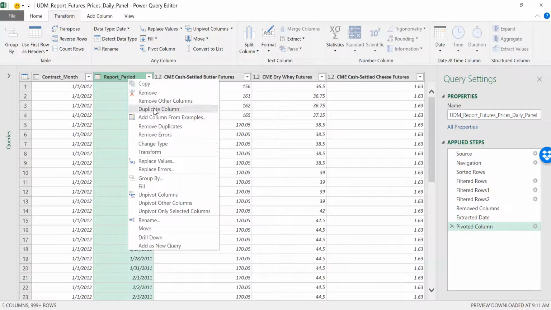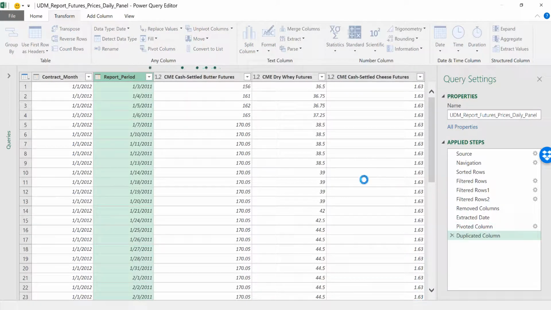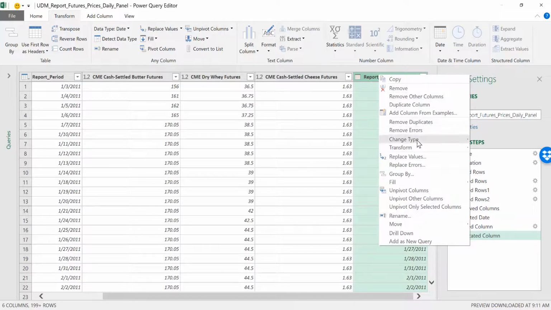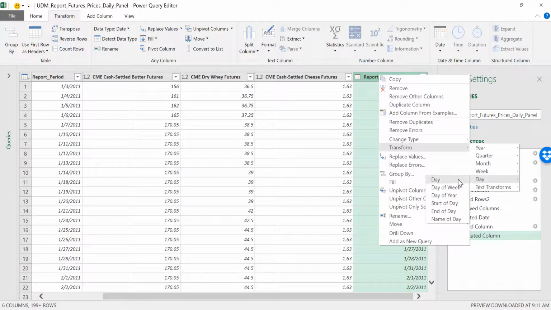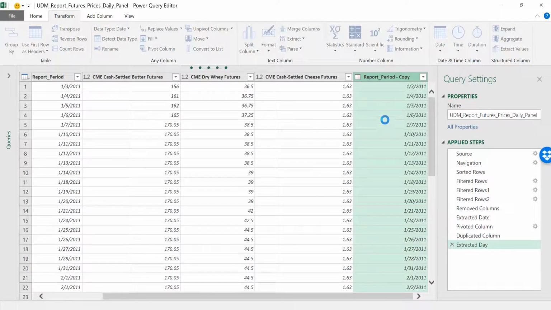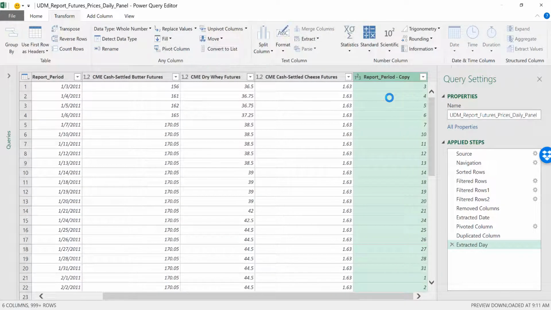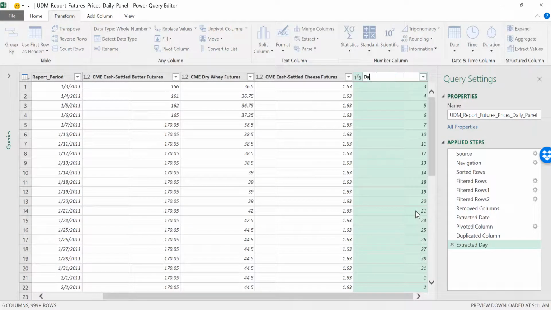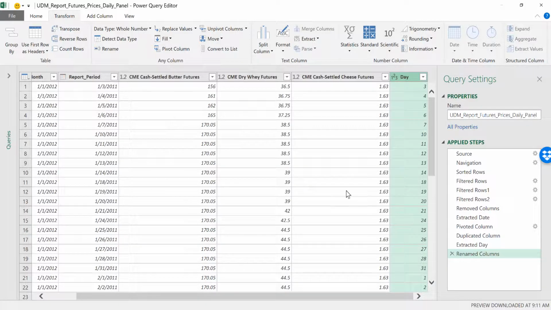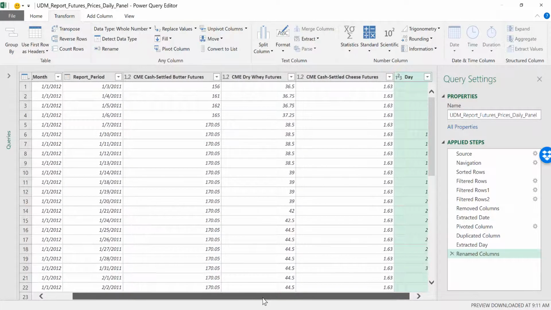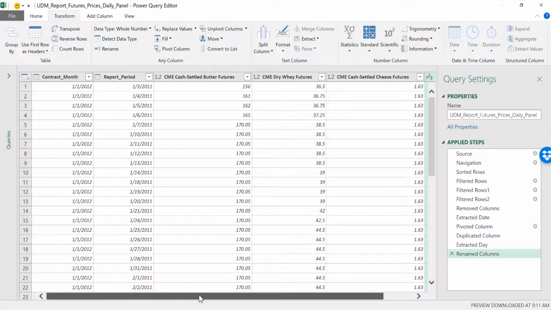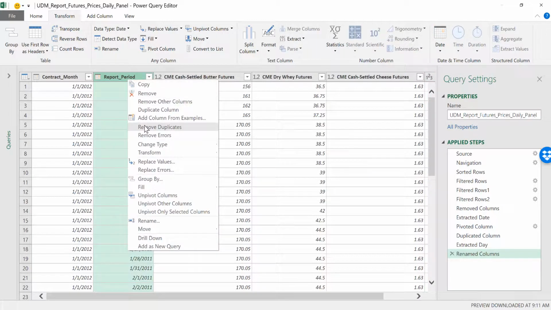First, we'll create a duplicate of the report period. We'll transform it to day. We'll name it day. And then we'll need to group the data by the month. So I will need another duplicate.